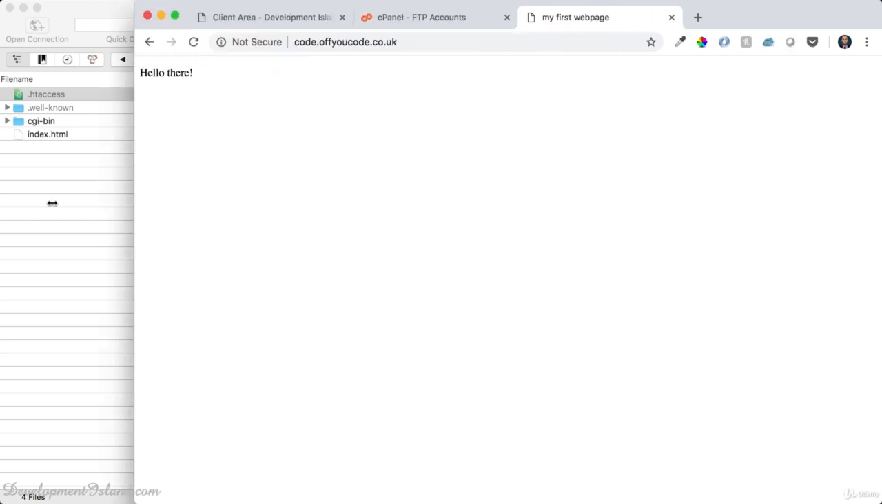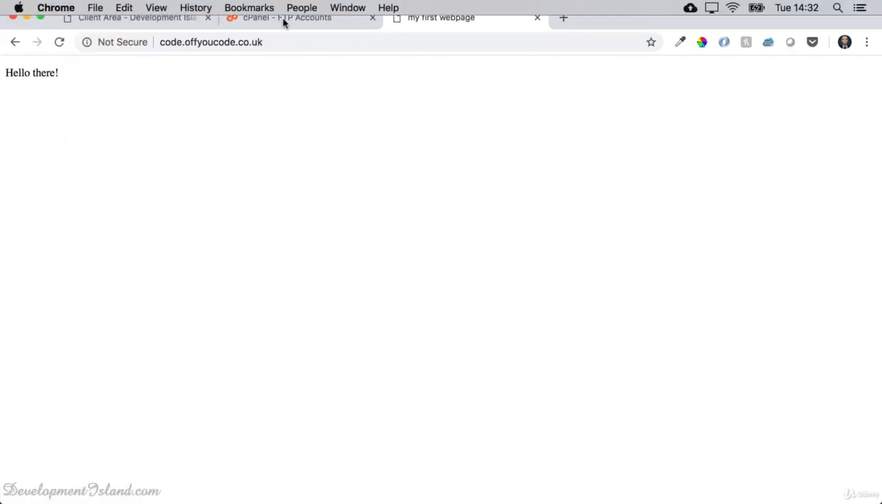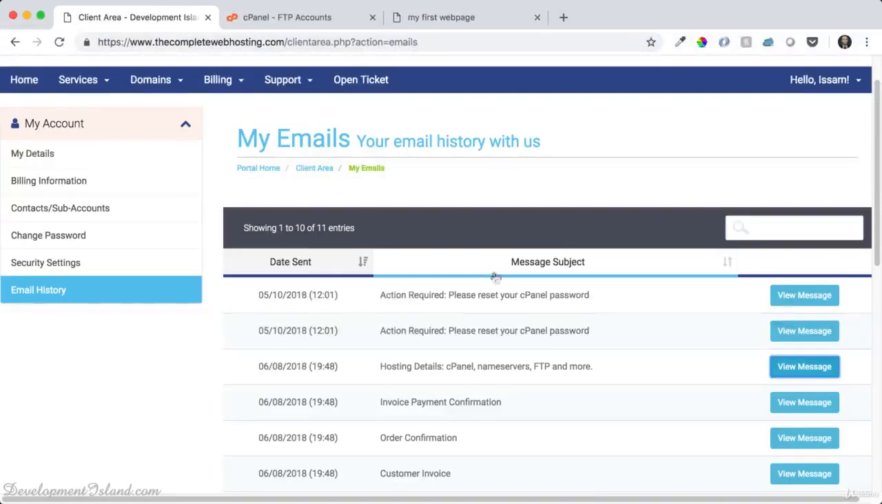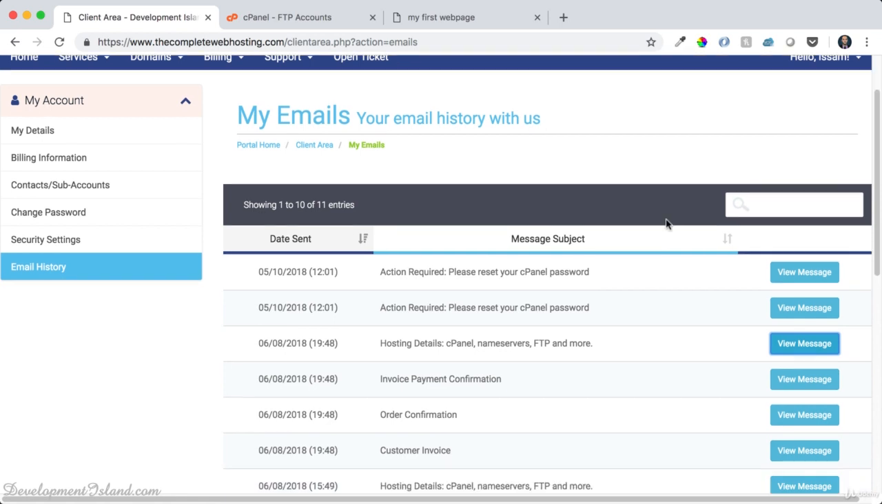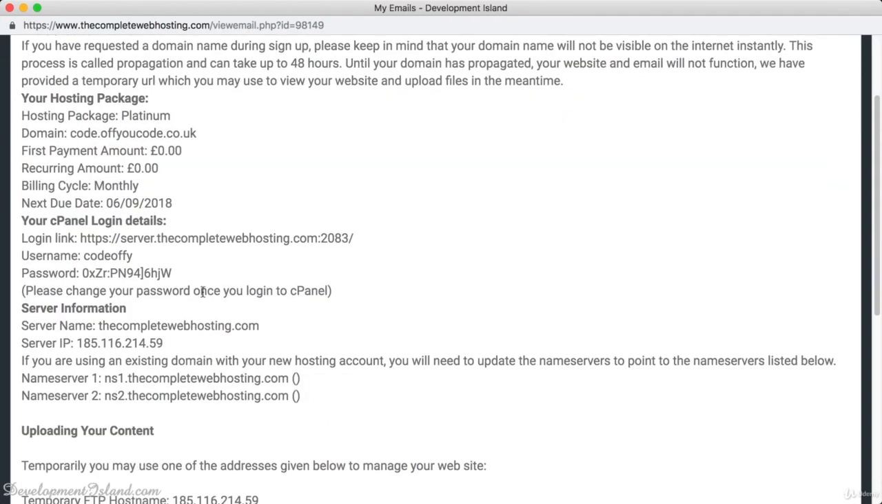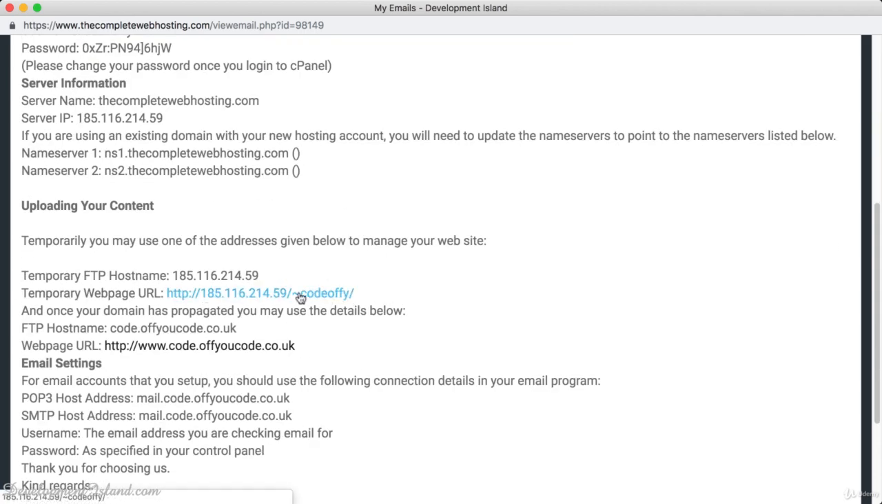Now a quick note about your domain name. When you place your order, your domain name or subdomain is normally not available straight away, and that's because of propagation. So if you want to use the domain, you can still use a temporary URL which is going to be provided to you. So if you go to that email, you'll find that temporary URL. Okay, so you can use that URL instead of the domain or subdomain.